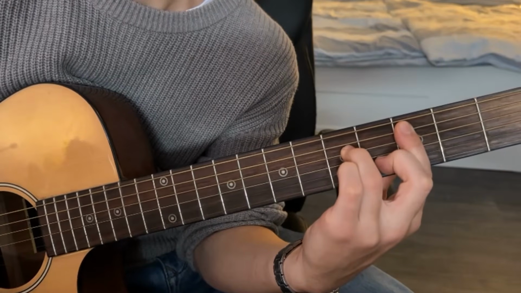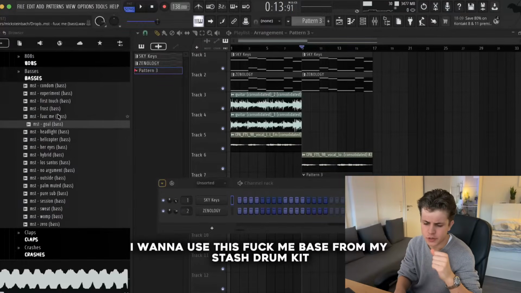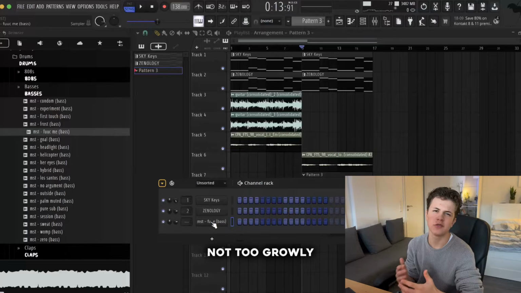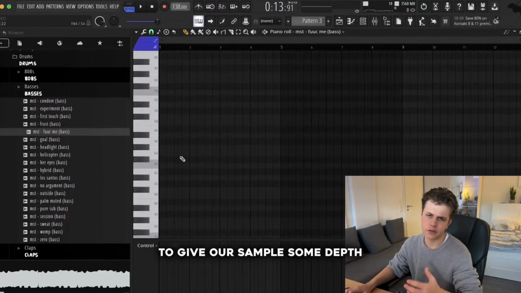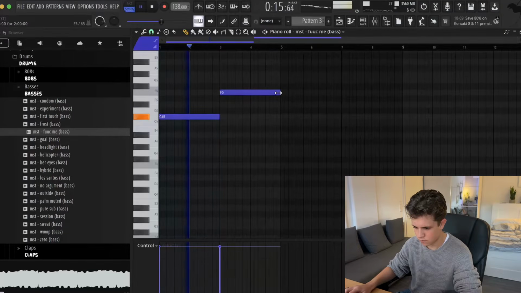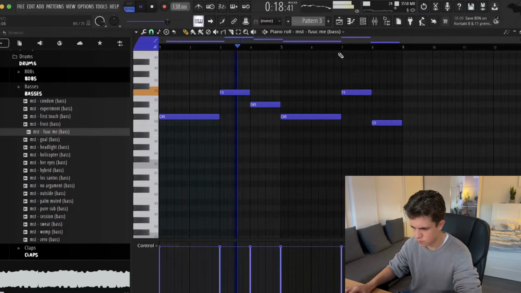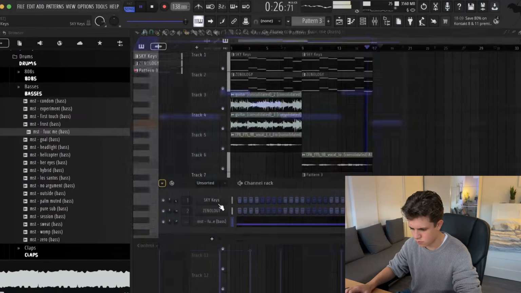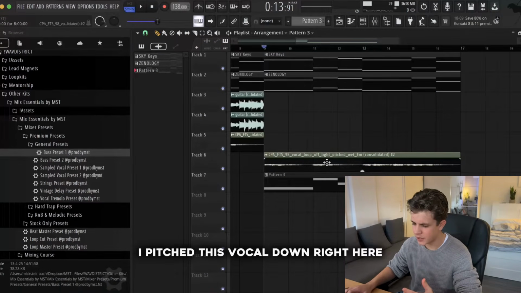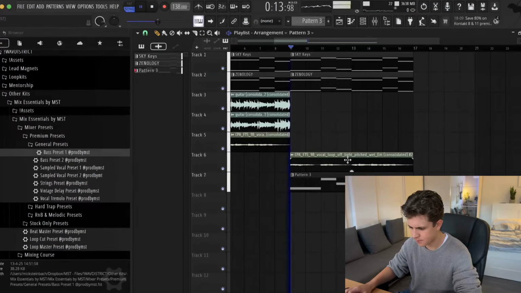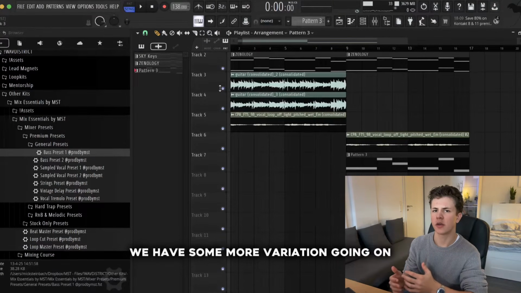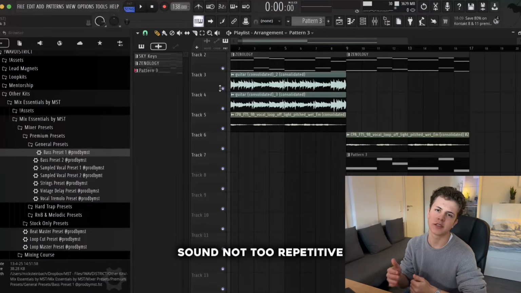Now let's come to adding a bass, and for this one I want to use this Fuck Me bass from my Stash drum kit. So just something very simple, not too growly, just very deep and dark in the background to give our sample some depth. And as you can see, for some variation, I pitched this vocal down right here in the second section. Just so now in the arrangement we have some more variation going on and we have more freedom and space to make this loop sound not too repetitive.